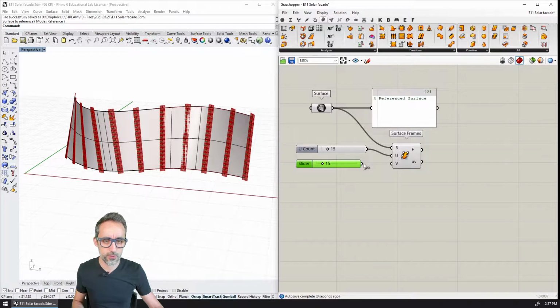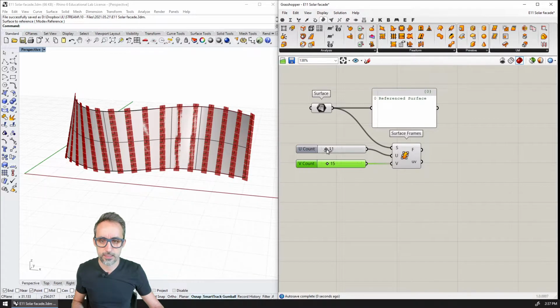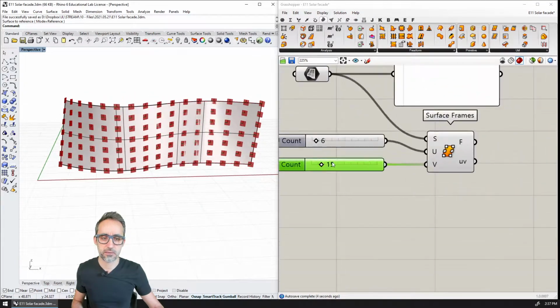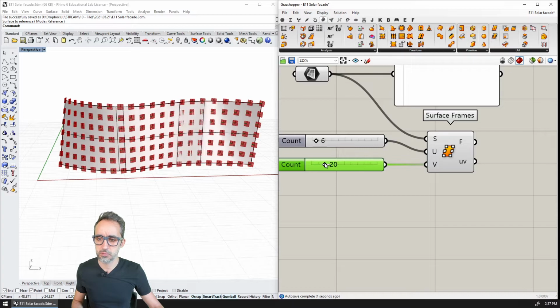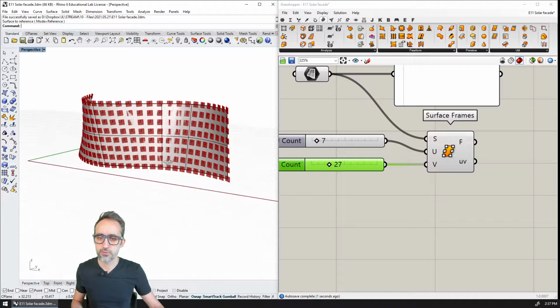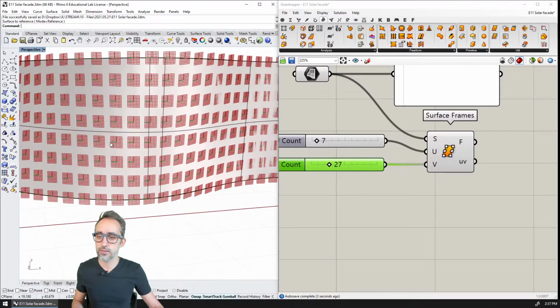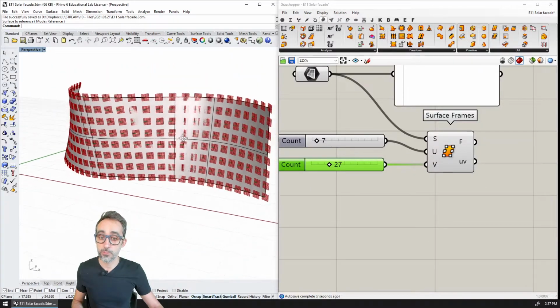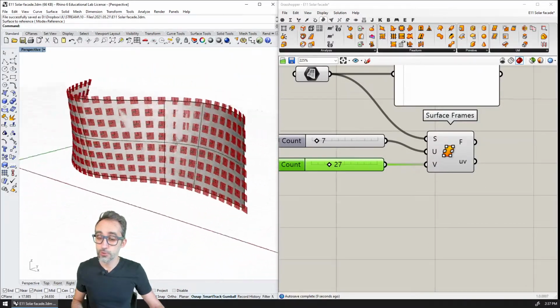in each direction, so U and V, and then this is going to be maybe something like that, or maybe a little more dense. We can probably go a little more dense. Okay, so something like that. So these are going to be where the openings of my facade are going to be. Okay, so those are going to be the centers.